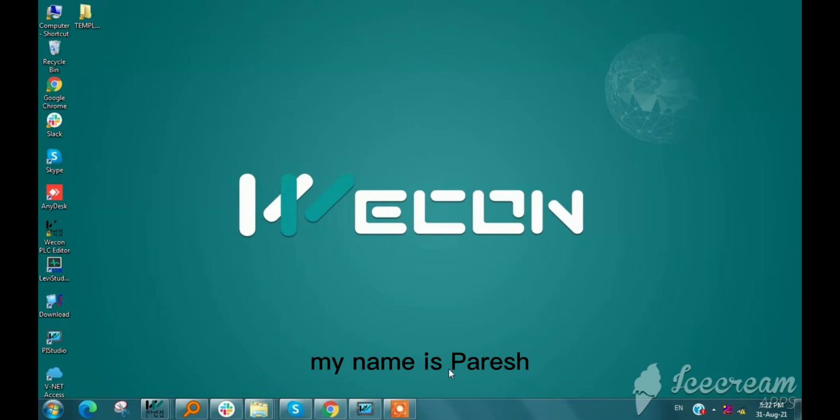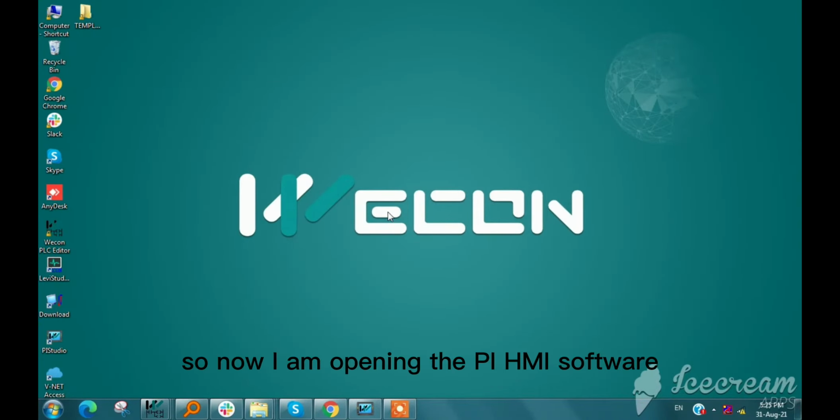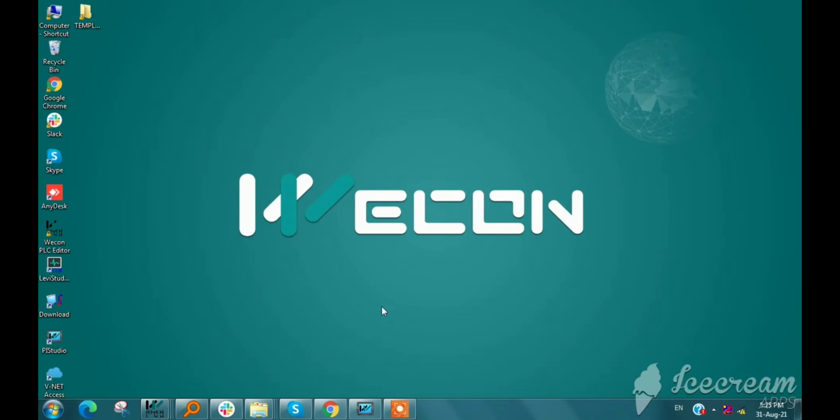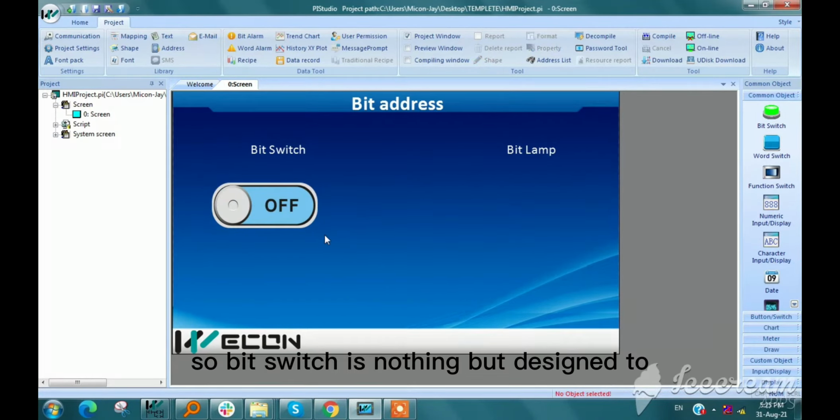My name is Paresh and today I will discuss bit address relevant objects in PIHMI. So now I am opening the PIHMI software and taking one bit switch. A bit switch is designed to access the bit address of the PLC or HMI.